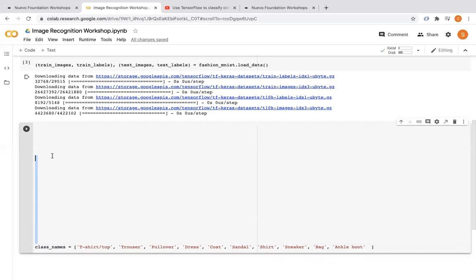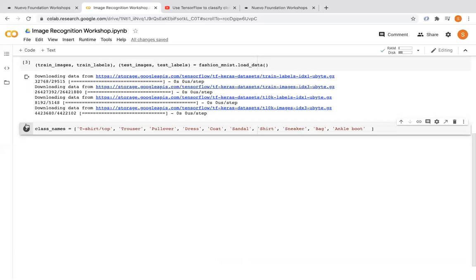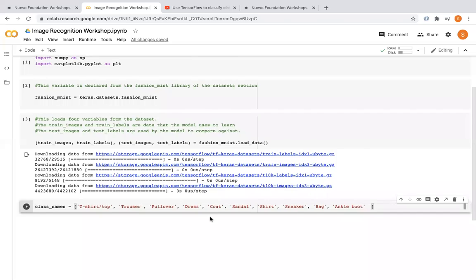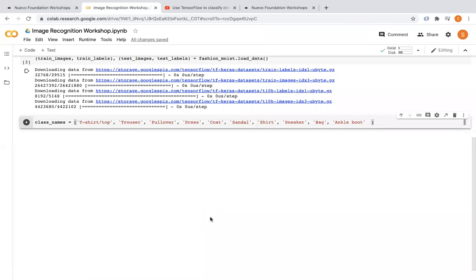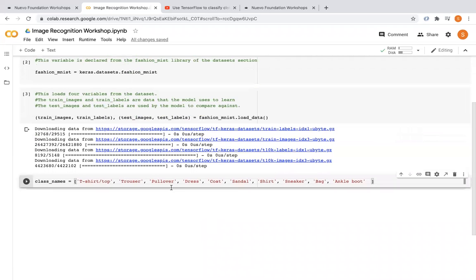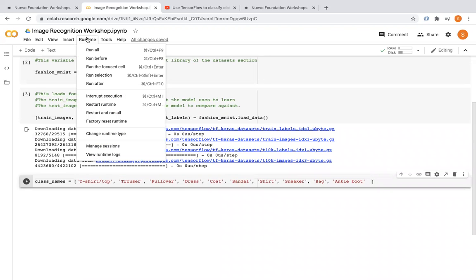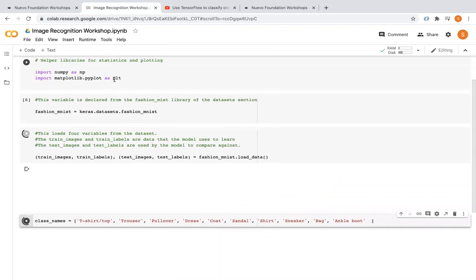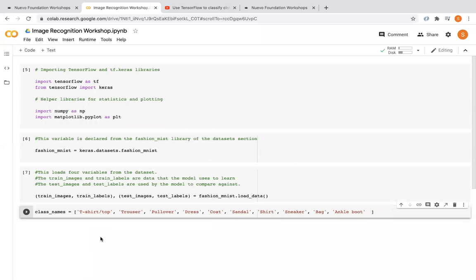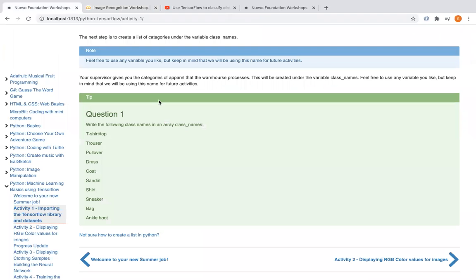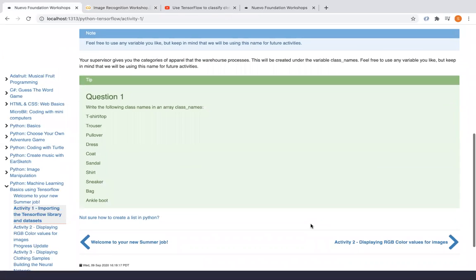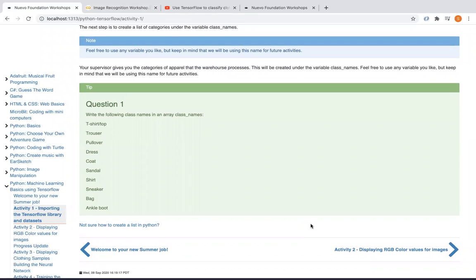So this is the array you should have for question 1 and activity 1. Now we've finished question 1, and let's click on play. Let's do a Run all. And that's the end of this activity. We'll go back and I'll let Arjun take the next activity.